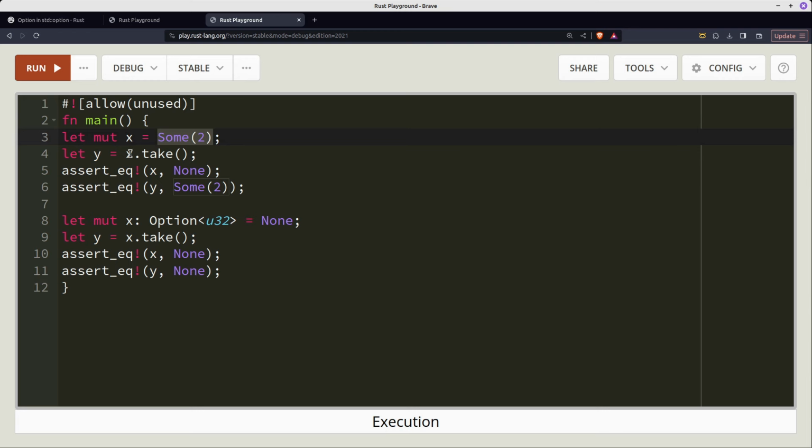Y equals x dot take. So take actually grabs this, assigns it to y, and then it's actually gone. It's gone from x. Because it was an option, when you take that, you end up with none.